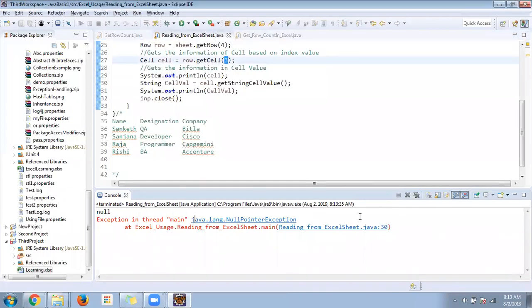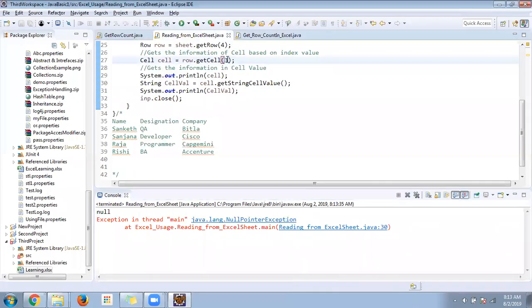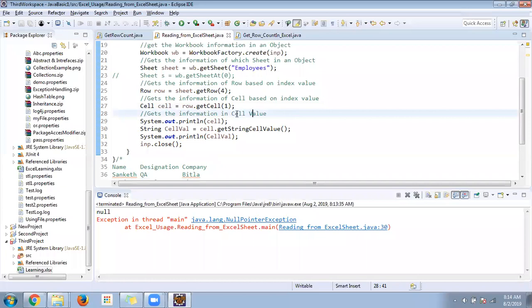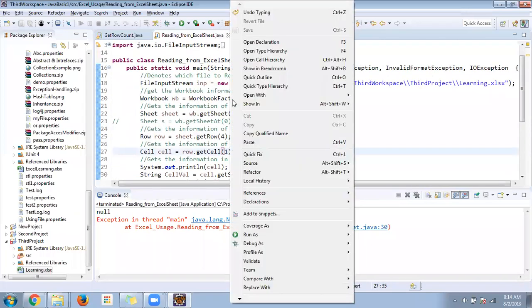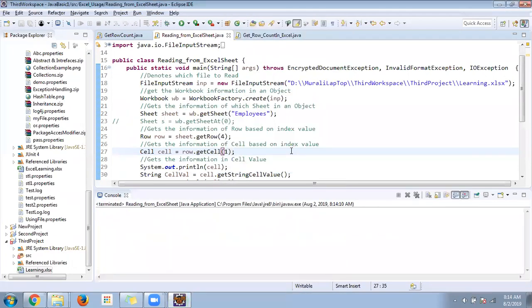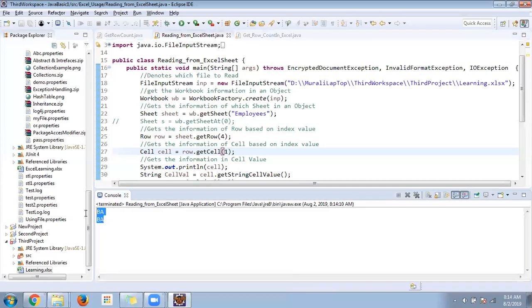Got it, right? So now let me change it to 1. So now that is an active cell for me. Correct? So now let me run this. Okay, let me first run this, then we will see again. We'll go and see whether it's correct.